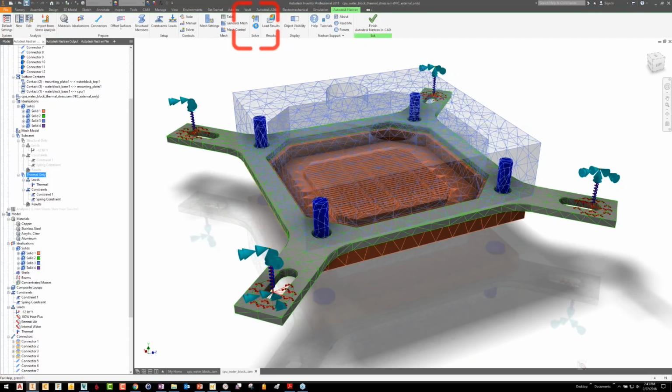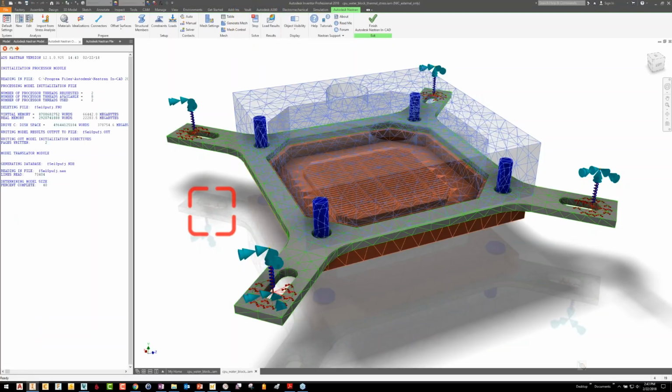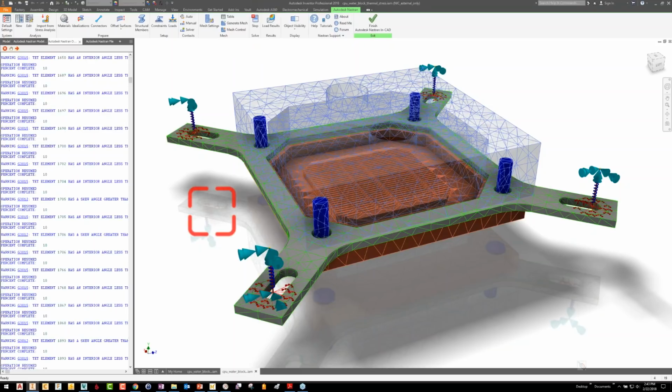Give it a save. How are we looking for time? Getting there. And I'm going to run it. I just want to show you the thermal effects alone, in case you've never run a thermal stress and have no idea what I'm talking about.